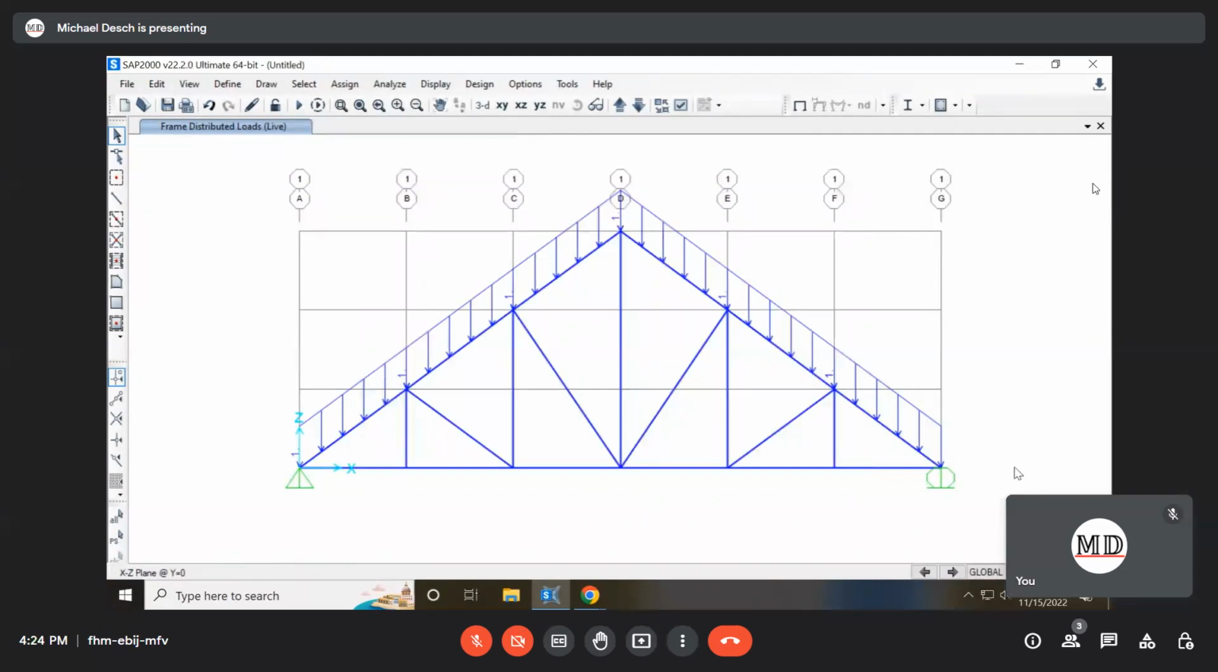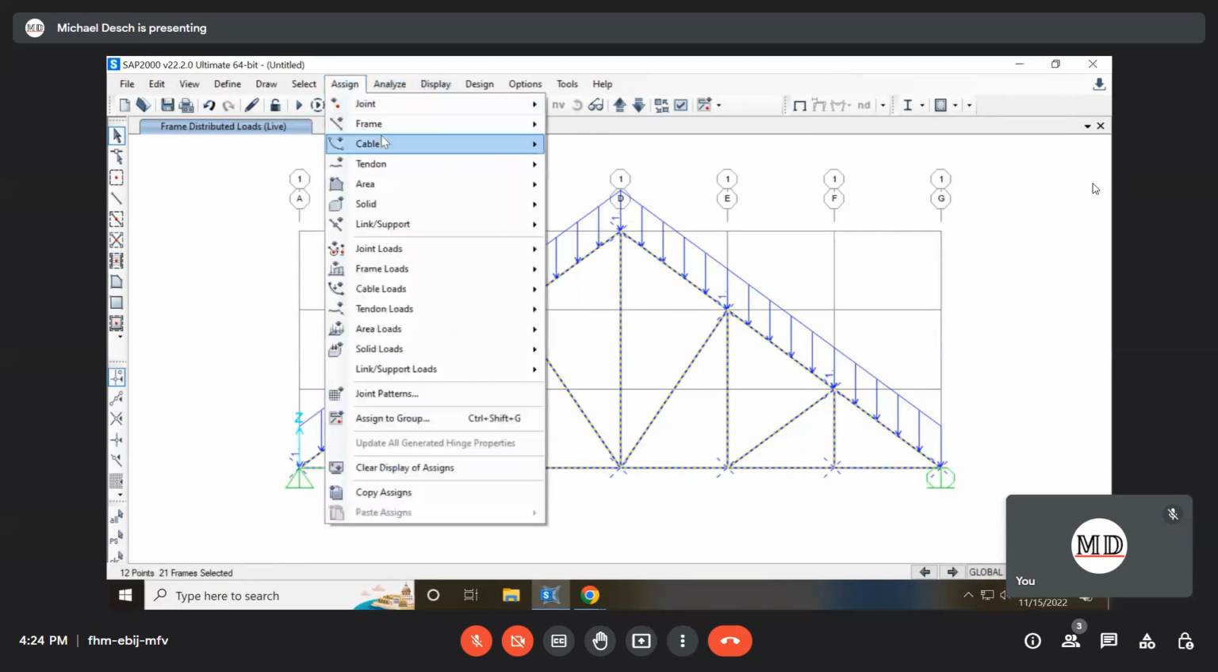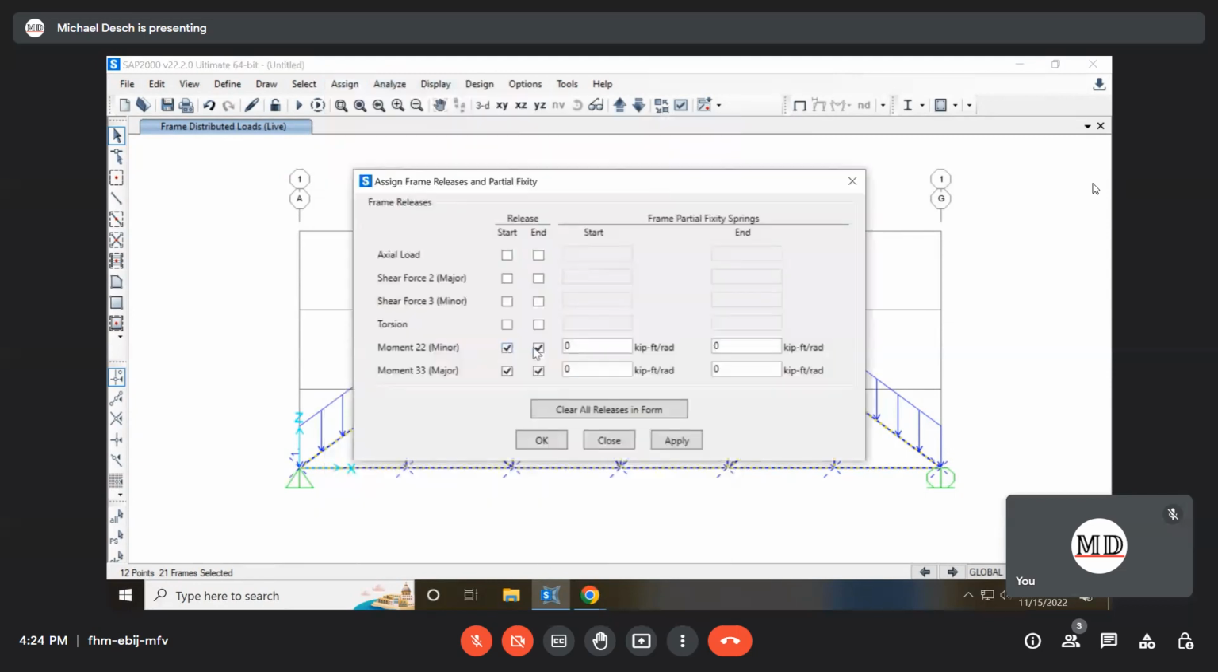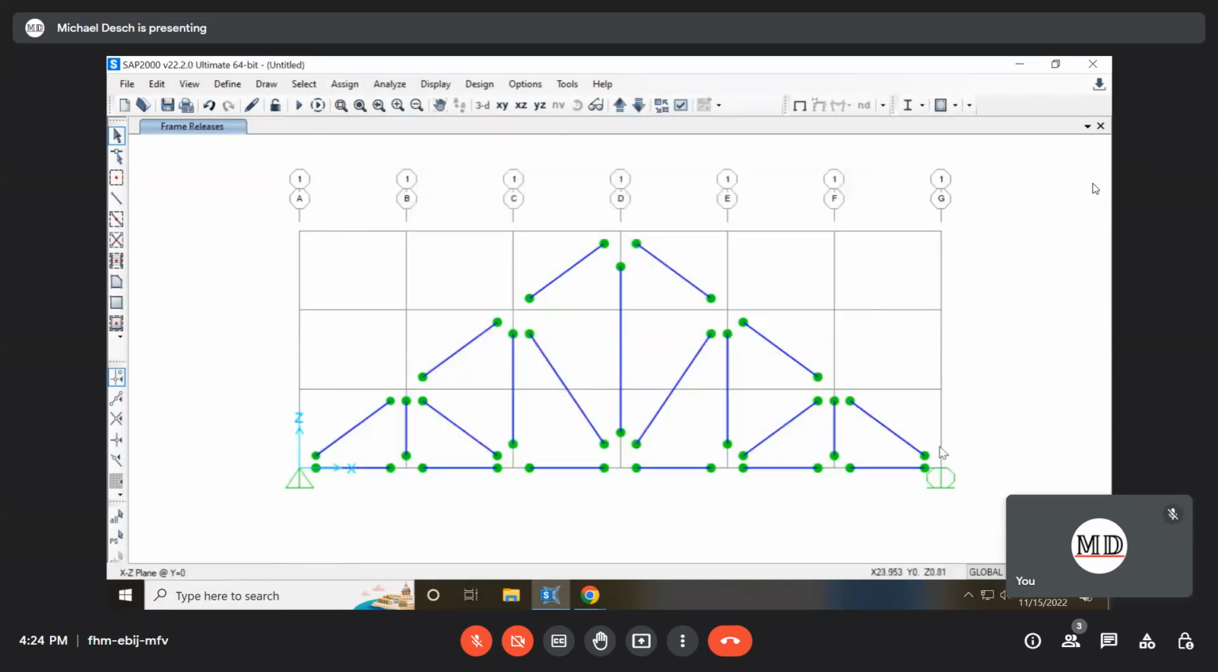Before I forget, we want to make sure that we're considering this as a truss. So we want to release all of our members and make sure all of these are modeled as pins instead of fixed supports, or sorry, fixed connections. So we'll just say Control A to select everything, then we will go to assign, frame, releases / partial fixity. And we go and check these bottom 4 boxes here, press OK. And now we see all of our members are released. So they're all connected as pins at all of our joints there.